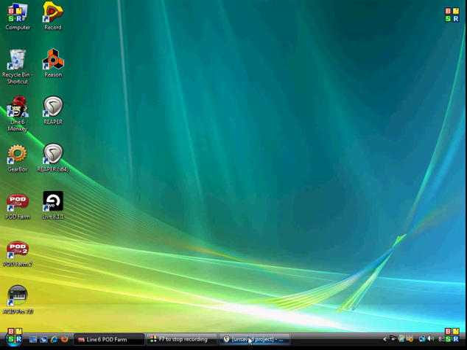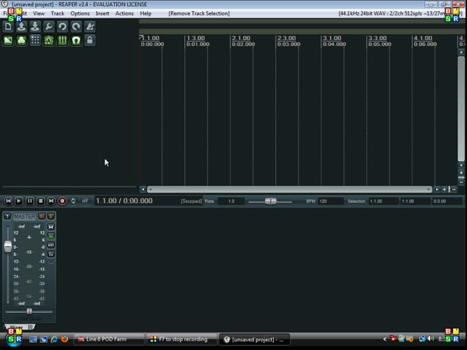So the first thing I'm going to do is go ahead and bring Reaper up. I already had it launched. What I would suggest you do first is make sure that everything is set up correctly in your preferences as far as your driver settings go and your MIDI settings go.